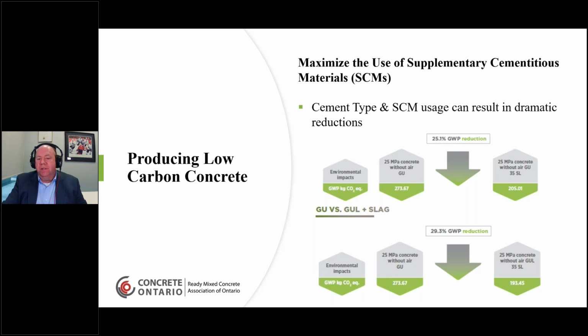In this first example, 25 MPa concrete with GU cement, you make this switch to 35% slag, and you see a 25% reduction in the GWP value for that mix. If you make the switch to GUL and 35% slag as shown below, that jumps up to a 29% reduction in the carbon intensity for the concrete mix.